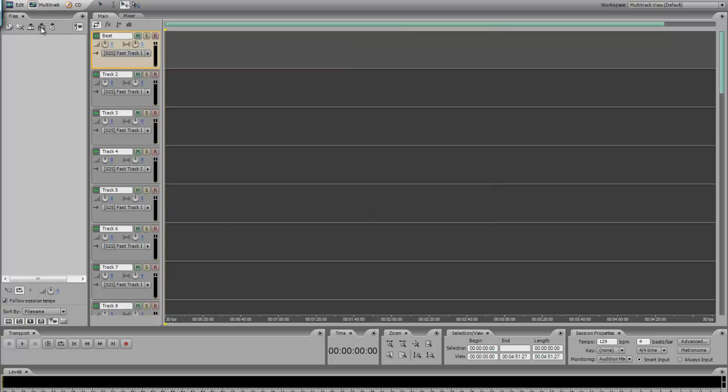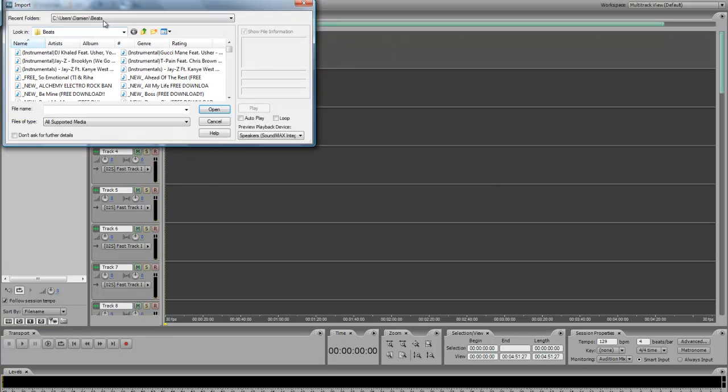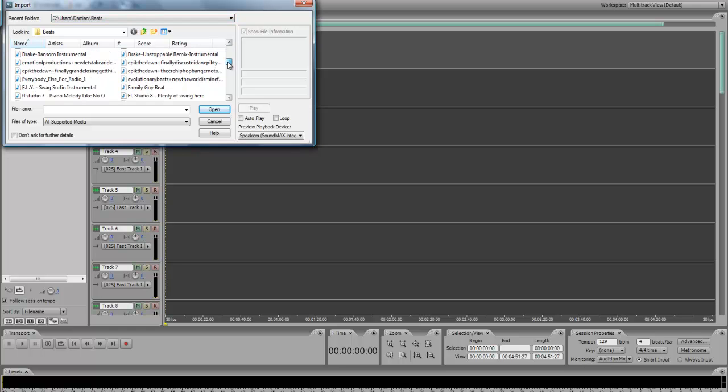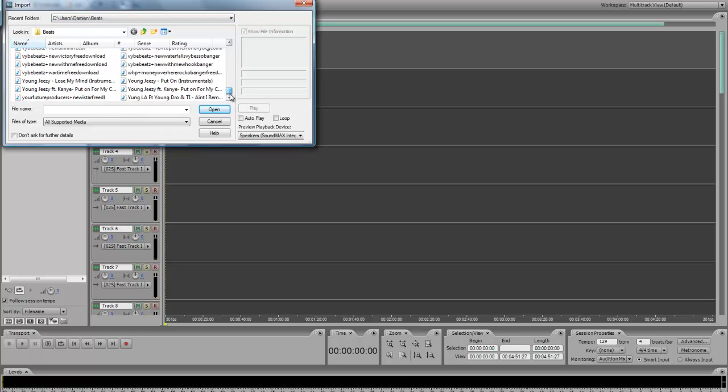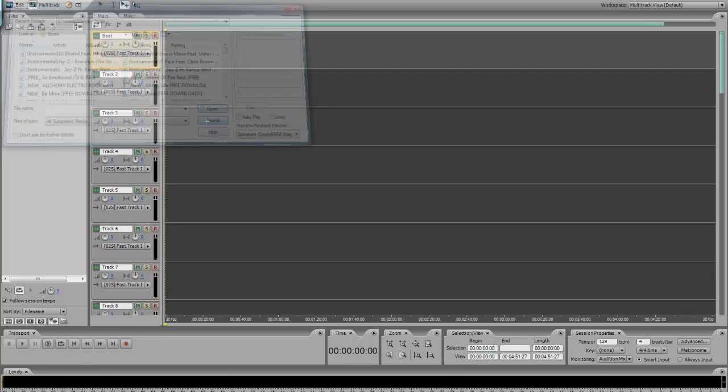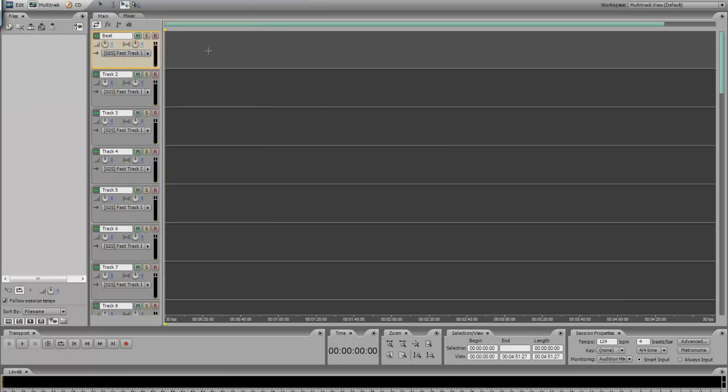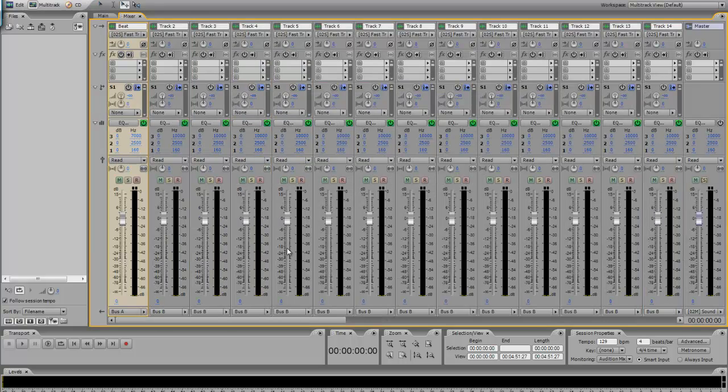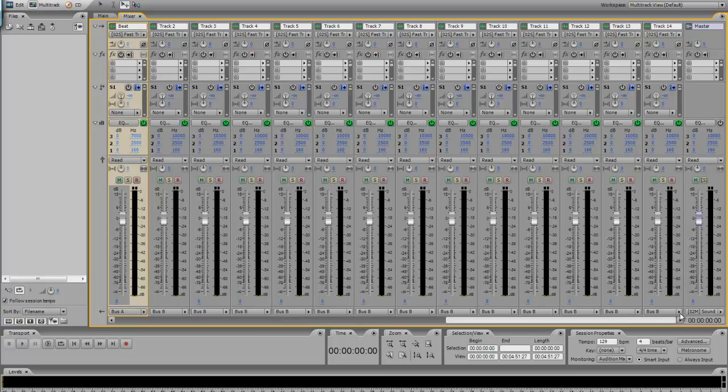But there's another way you can do it. Just go to Open Files, go to your beat folder, whatever folder your beat is in. As you can see, I got about 1 billion beats. You put that in there. So what I was saying is, after you add all your tracks, you add your bus tracks, you want to start getting ready to record.